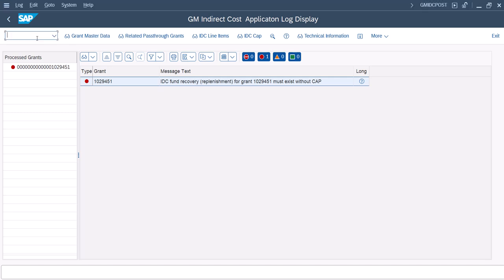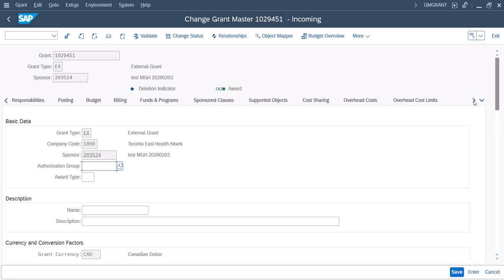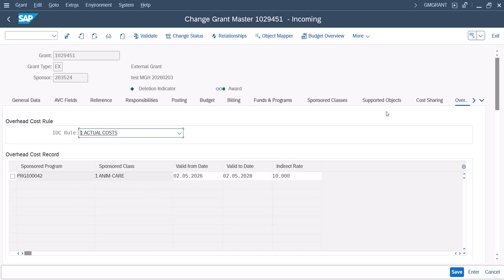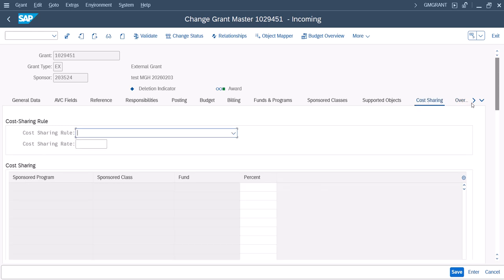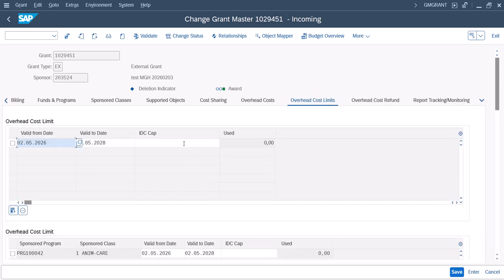There are two places where caps are mentioned. So we go there, edit. So we remove from here, but there is also a cap here somewhere. 10%. There's no cap here. That's fine.